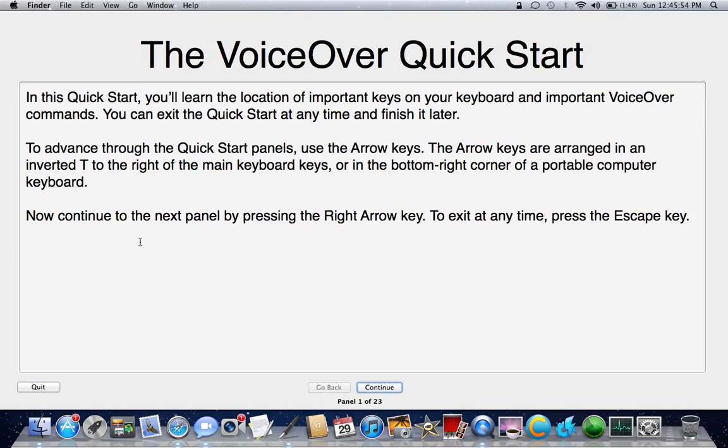So I'm going to hit the right arrow, and I should also note that neither Linux nor Windows have screen readers that will do this. What they will do is they will basically leave you to fend for yourself. On the Macintosh, there's a little dialog that comes up and asks if you want to enter this Quick Start guide.